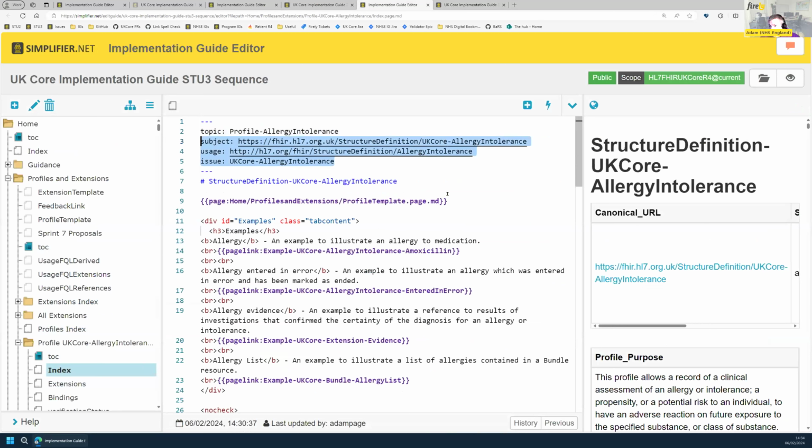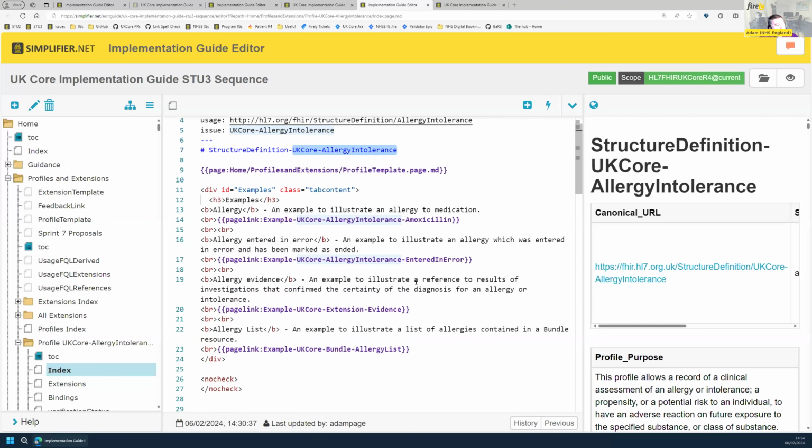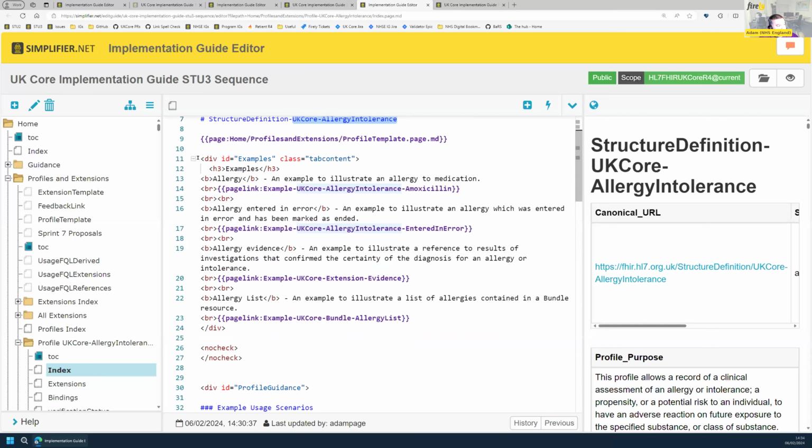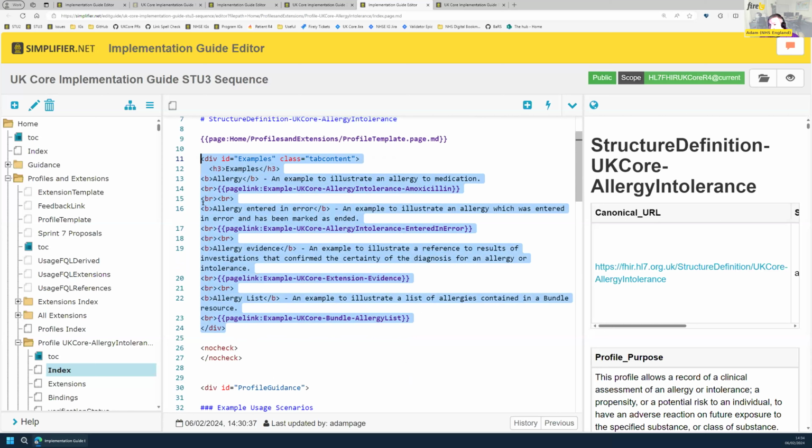So we have our canonical URL to our profile, a URL for the one that we're replacing, and a little one just to get the description. We're still building up the template, so you can see that we could replace that one. And the only thing we actually have to manually code now as UK Core is the list of examples for our profiles. Everything else comes directly out of our profile and our template.